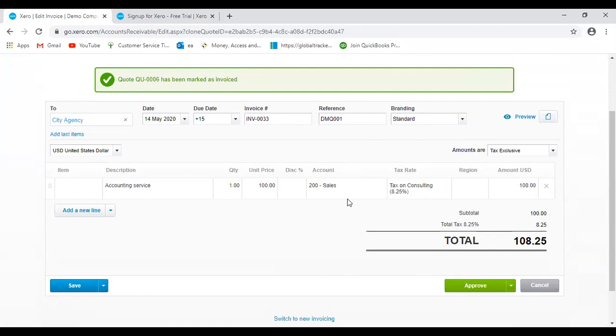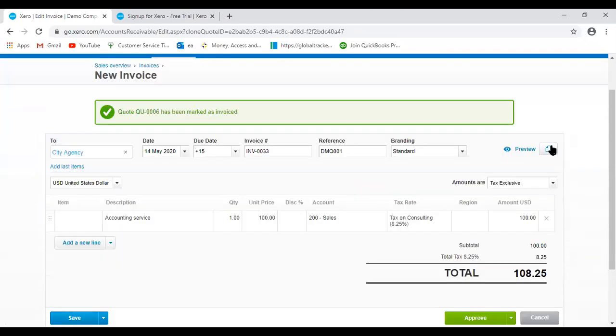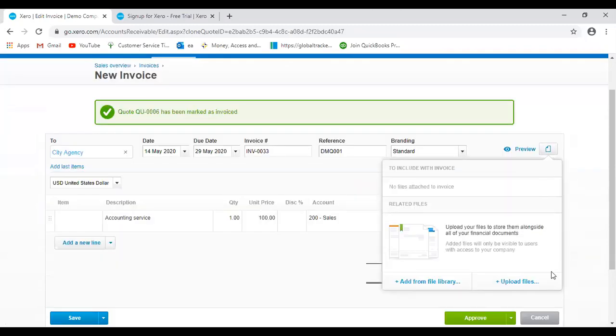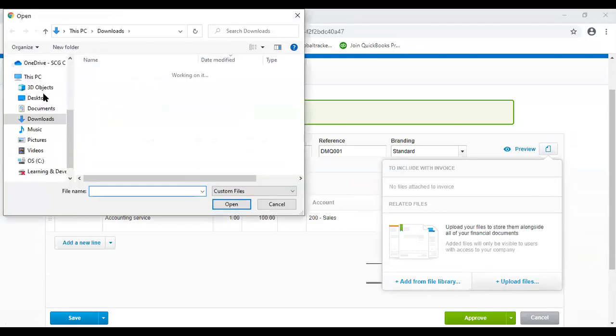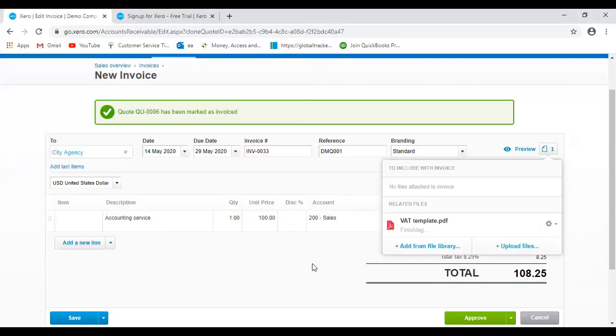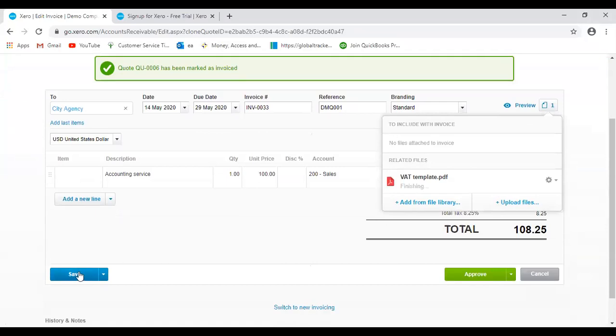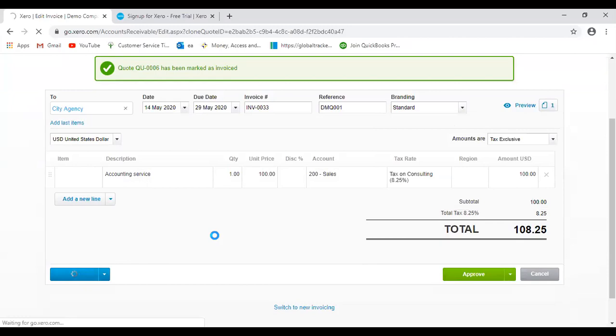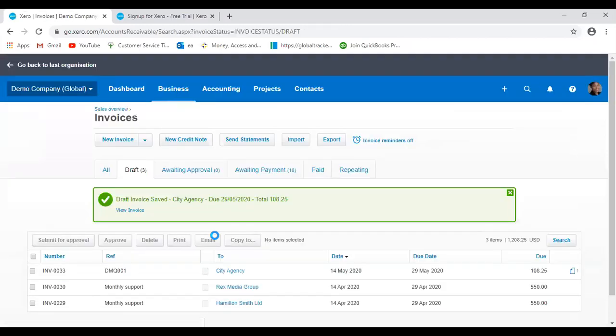You review any other information that you have and then attach your VAT invoice. So I'm going to attach my VAT invoice, which is on my desktop. And then save the invoice as a draft. So you save it as a draft so that the manager or supervisor can review all the information with all the attachments before approving the invoice.